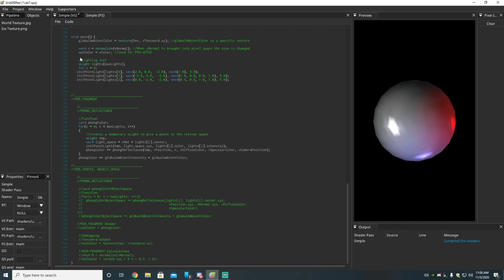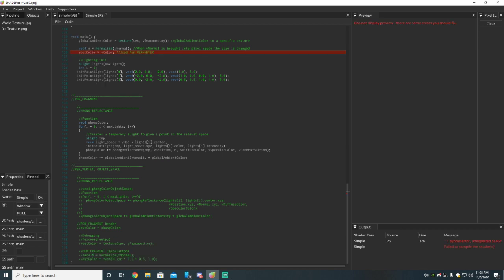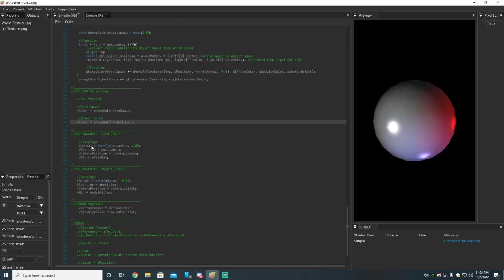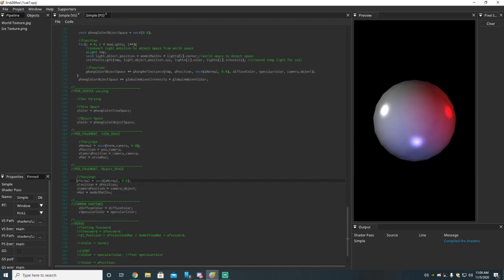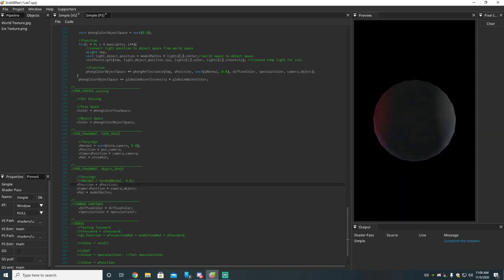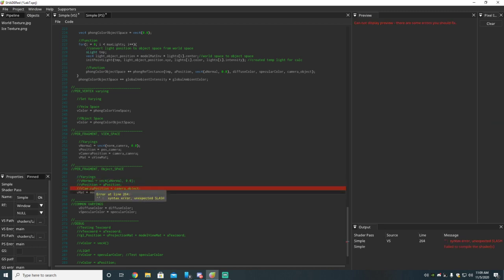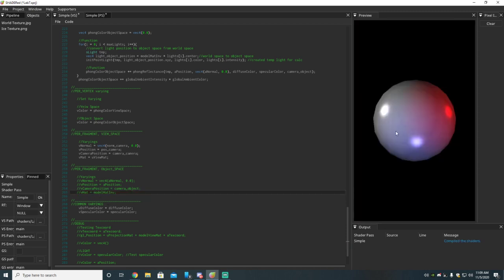So if we hop over to the fragment shader real quick, I can show you the output. We'll start with the object space render. You can clearly see the texture now. And then if I comment out all the object space information, then you have the view space render.